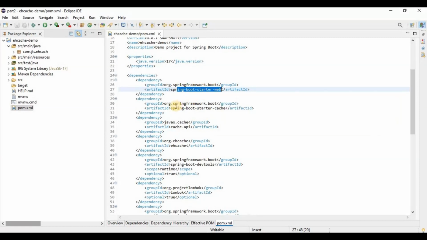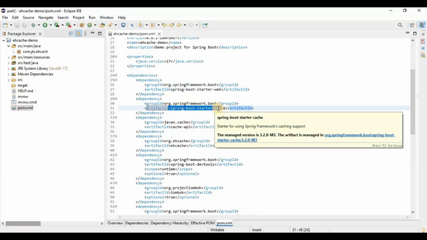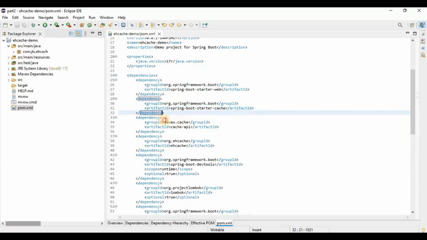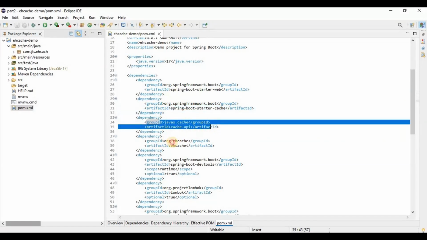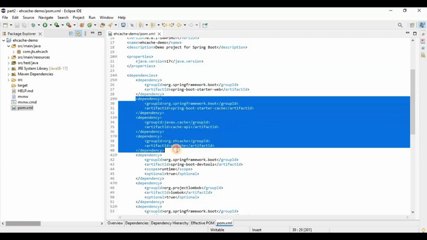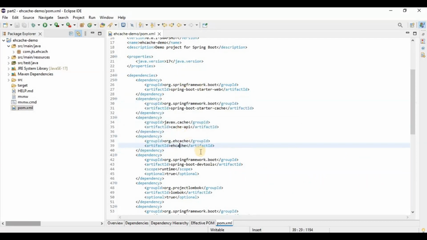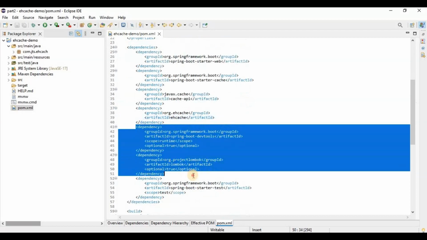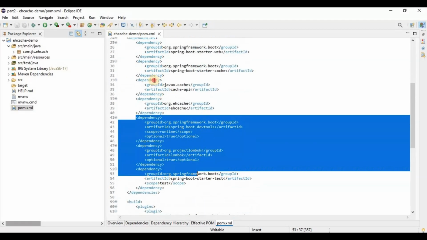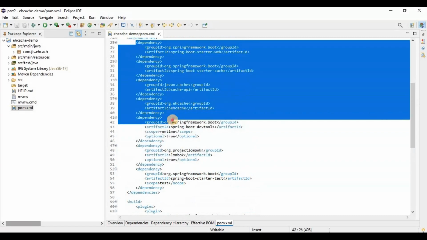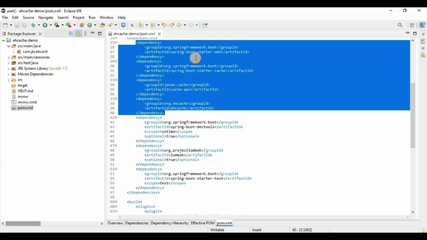Next, we need to use the starter cache. This is the main file for using the caching. There is also Java X caching, which is needed, and this EHCache is needed. So these are basically needed to use caching, the jar or classes required for it. The other dependencies are for development purposes. Lombok is fine also, but these are not necessary. But these four are the necessary dependencies.